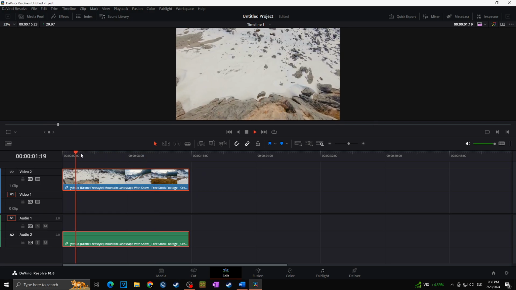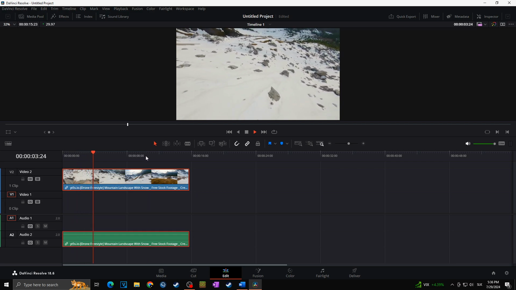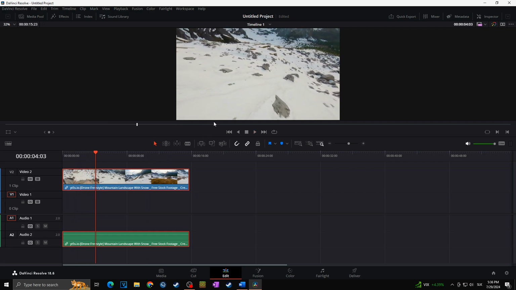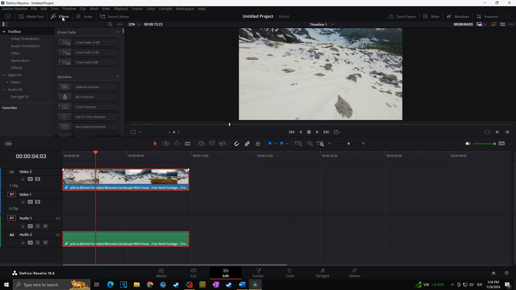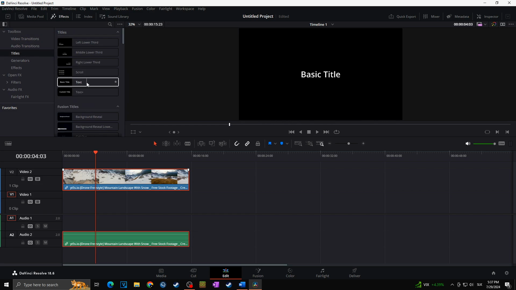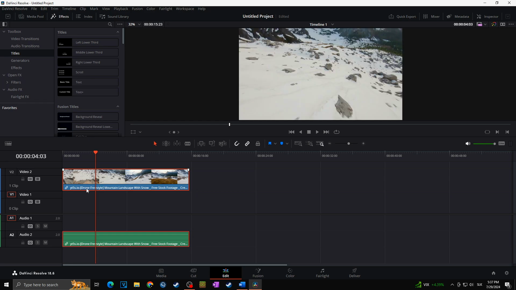Okay, so let's say this is our video we want to use. As I said, we want to add this video into the text. So first of all, we have to go towards the Edit tab. We will open the effects at the top left. We will go to Toolbox, Titles, and then we will add text or text path just below our video.